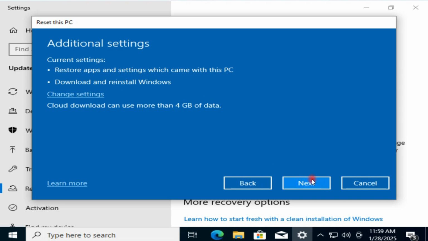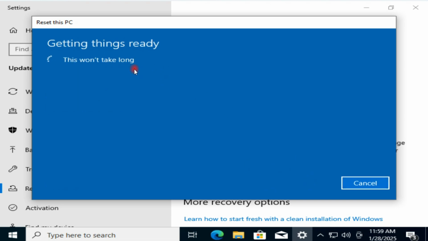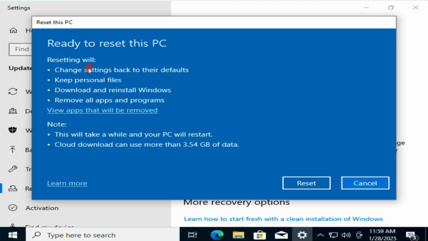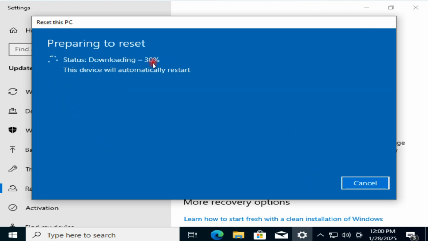Click the next button and wait for some time. Now we will download from the cloud. So click reset. Your preparing to reset has started here, so wait for some time. Your PC will reset, and follow the other steps given by Windows. Your Windows will reset properly.